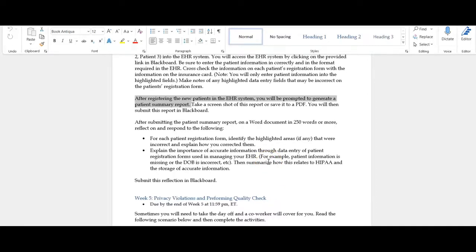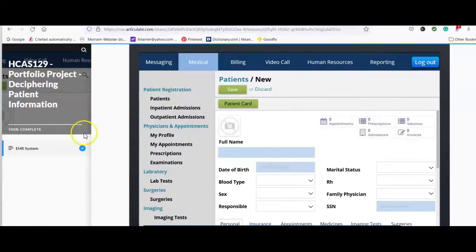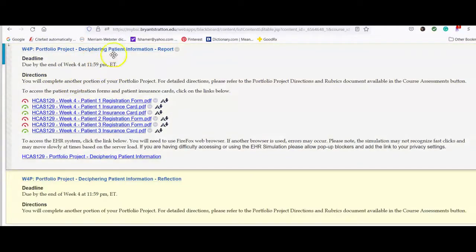Then you will be prompted to generate a summary report, and you're going to take a screenshot of that, save it to a PDF, and you will submit it back to Blackboard. So it will basically be back to this area right here.